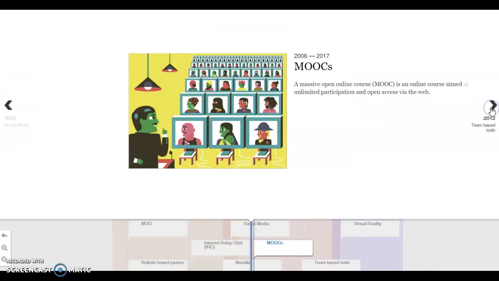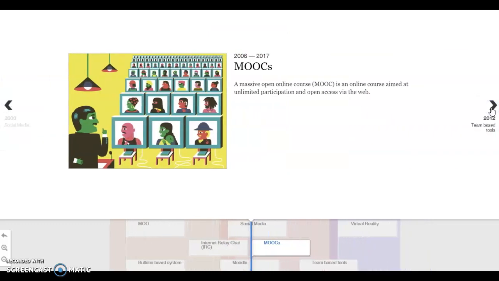So either of these tools would be great for your assignment if we can't get Teams going, because you can embed things. The only other things you can really embed are things like podcasts, videos from Vimeo.